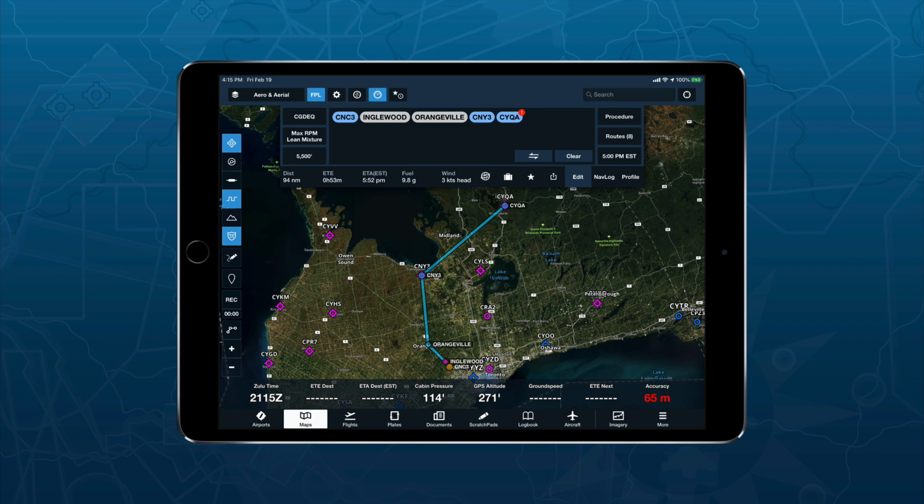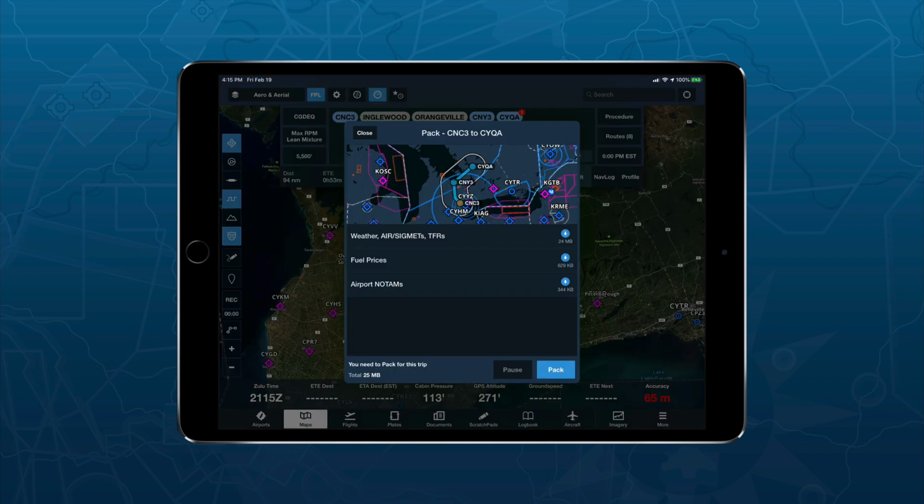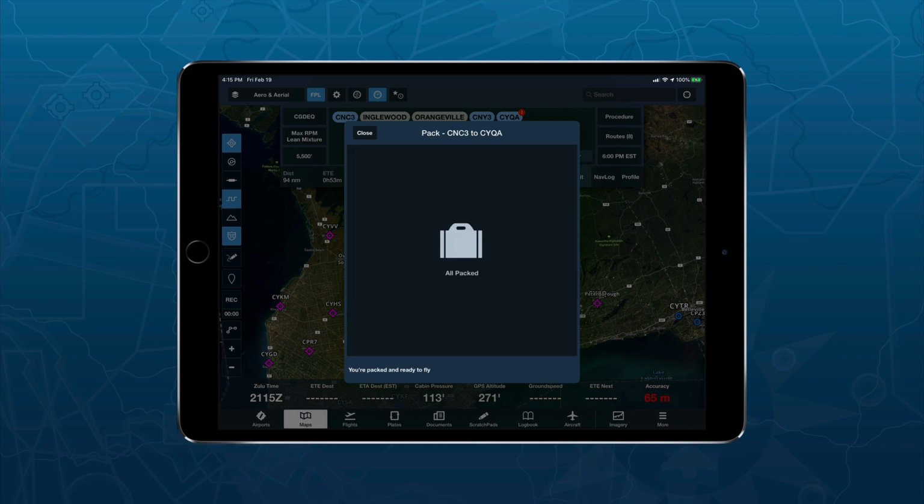Now, once I'm happy with that route, I can tap the pack button and make sure I'm packed for my weather, fuel prices, and NOTAMs for the route of flight. All the charts have already been downloaded. That's a quick and easy way to make sure that you have everything downloaded for offline use.